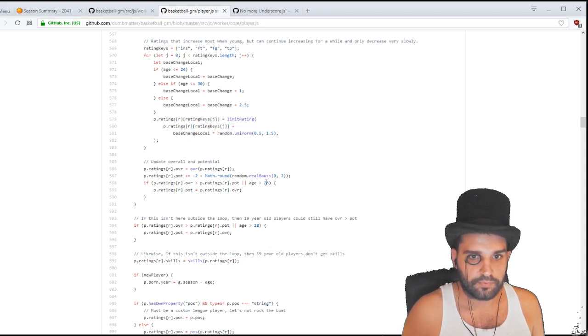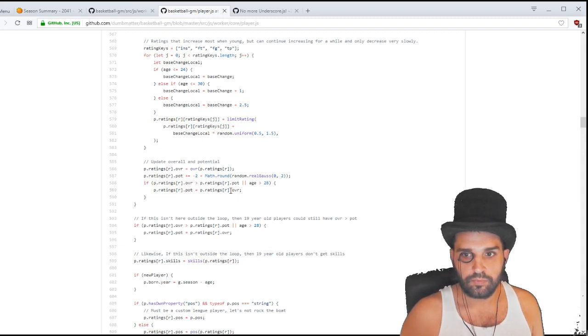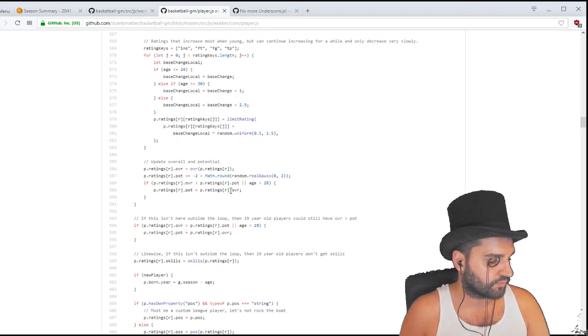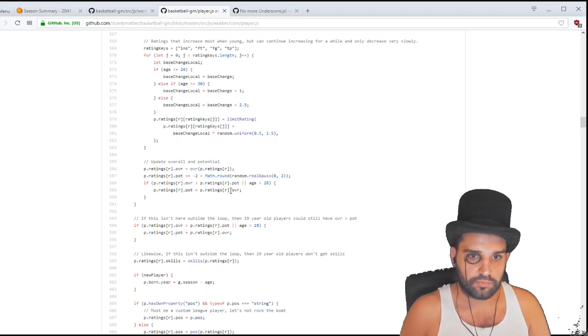Except if you are old, because if you are over 28, then your potential rating is forced to be the same as your overall. Because if you see a player roughly over 28, you don't reasonably expect them to improve. They could still improve, but the potential rating is supposed to be your scout's estimate of what this player might become. And for an older player, nobody's really expecting them to improve.